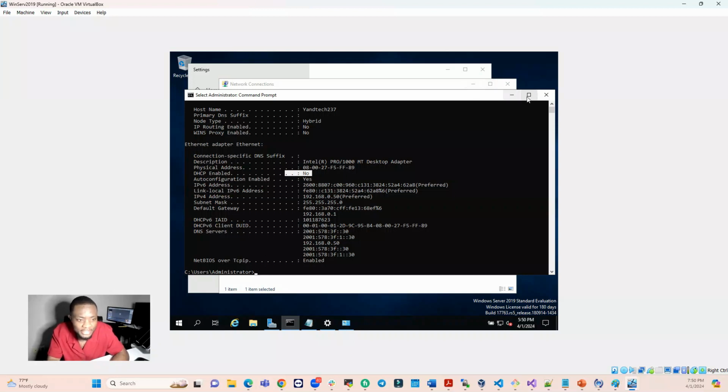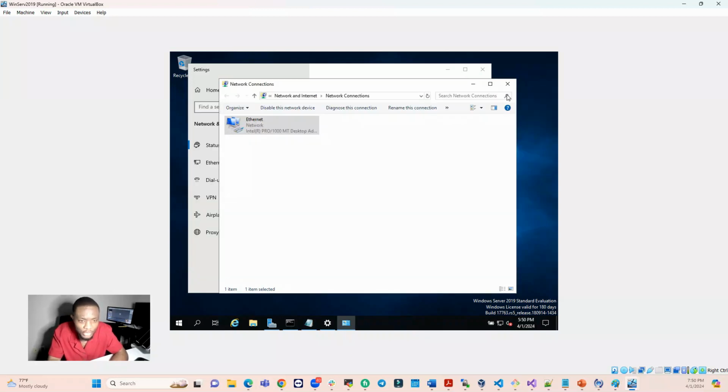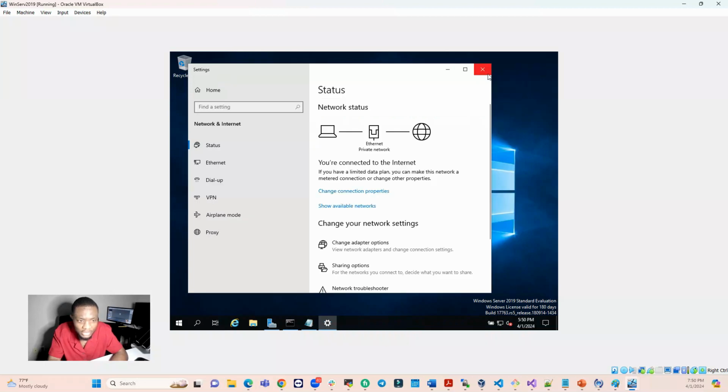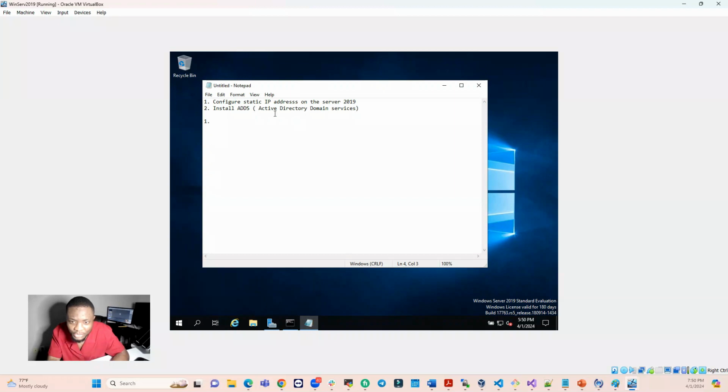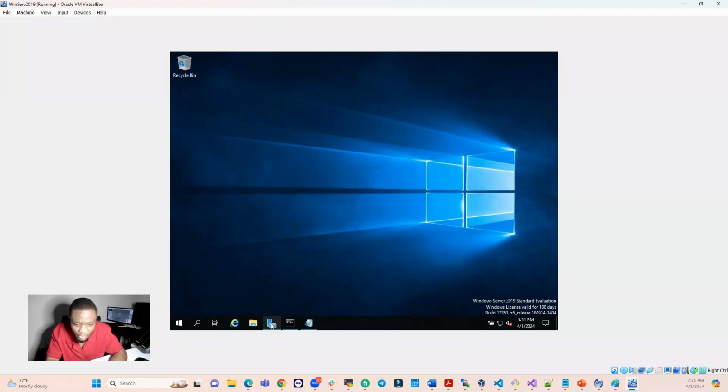Okay, that is the first part. If I minimize the screen and close this, now we are done with the first part, which is actually to configure the Windows Server 2019 to have a static IP. So I'll mark it as done. And the second is to install Active Directory. So for us to install Active Directory, I go to Server Manager.